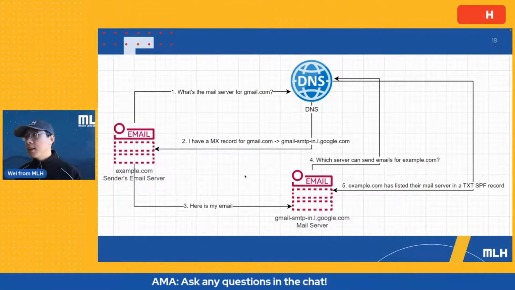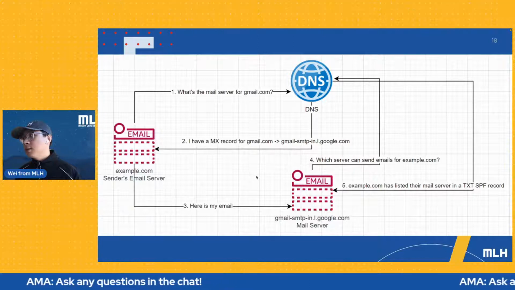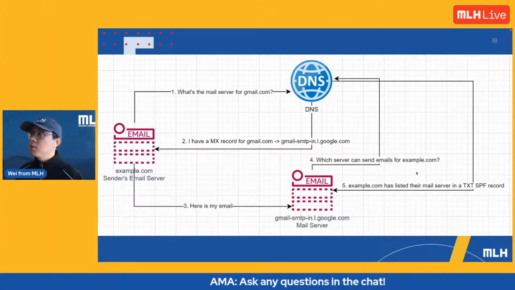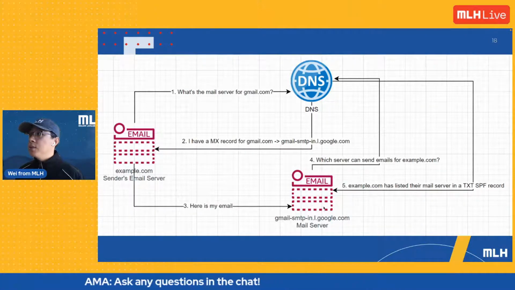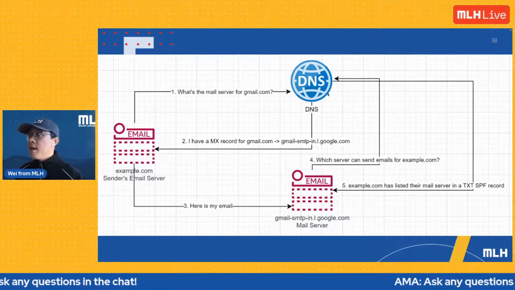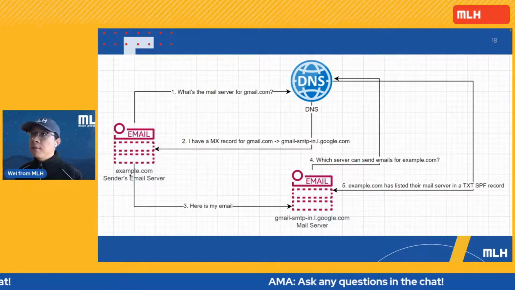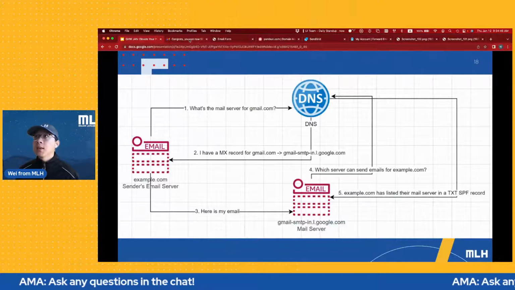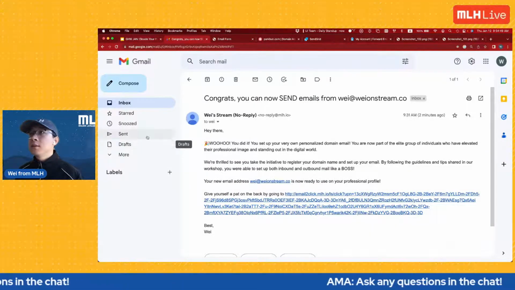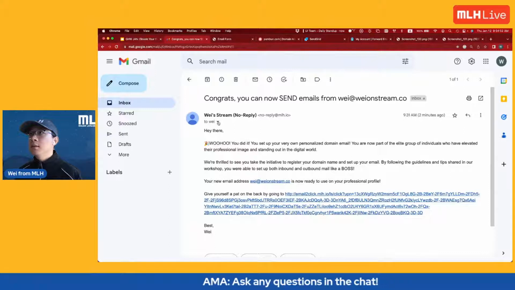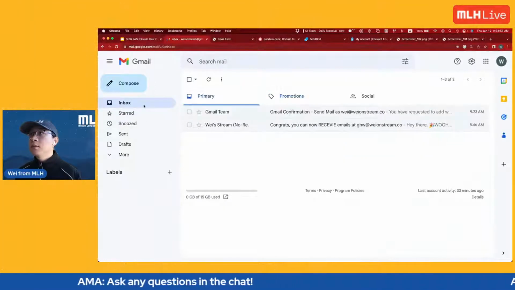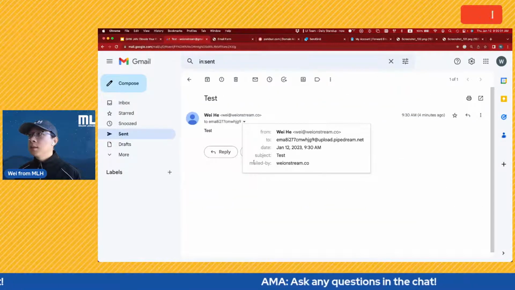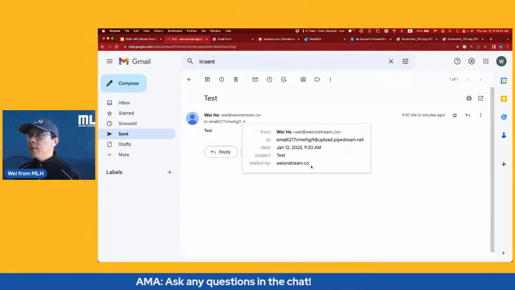Let me take that back. Okay, so the Gmail server is here actually validating whether the email is coming from the sender's email server. And the Gmail server is able to verify that the emails are indeed coming from your domain. And you can verify that by looking on Gmail, in the sent email, where you can see that this email is mailed by weionstream.co.